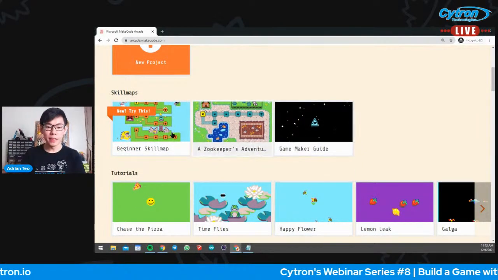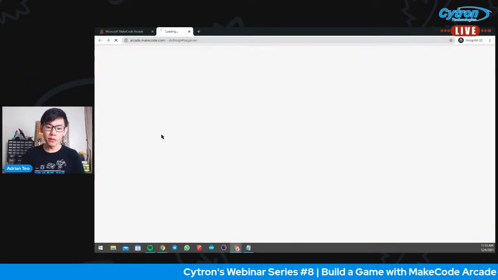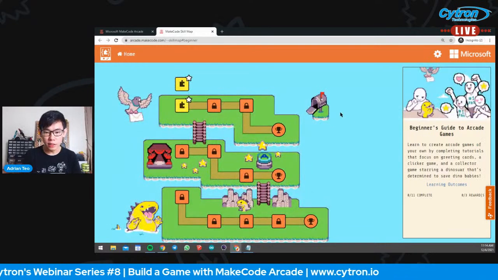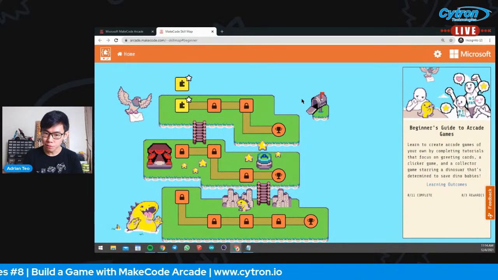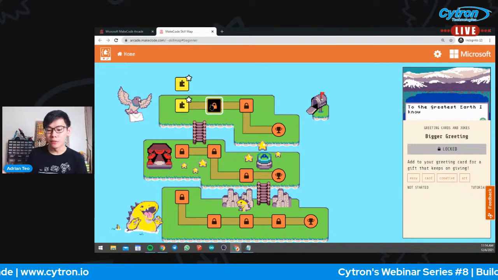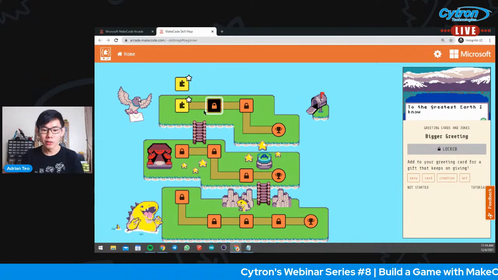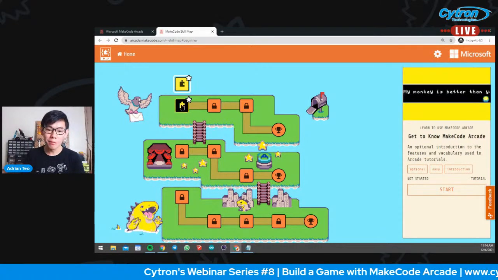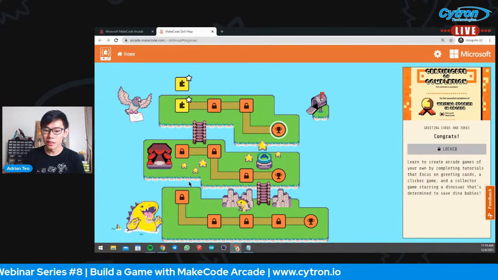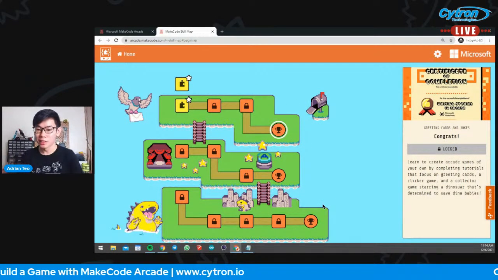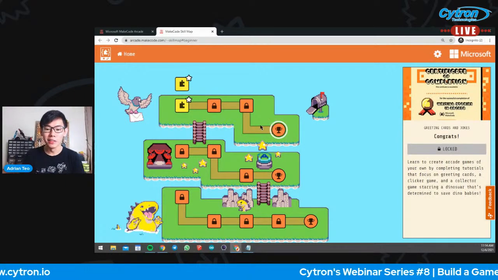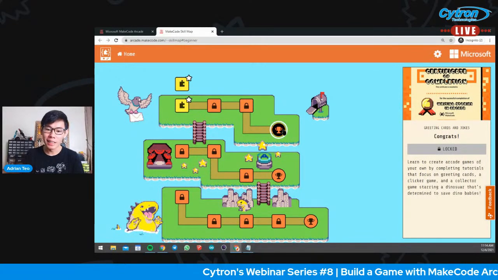Again, join me if you can. We are gonna begin with beginner skill map. Once you click into beginner skill map, you'll see this little mini map over here. You can't really jump into different levels. You have to progress through step by step until you complete each level. This is how you receive your certificate by the end of the session. You can't just jump all the way to the end.